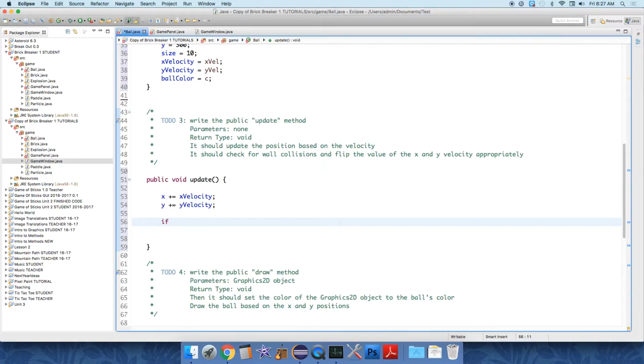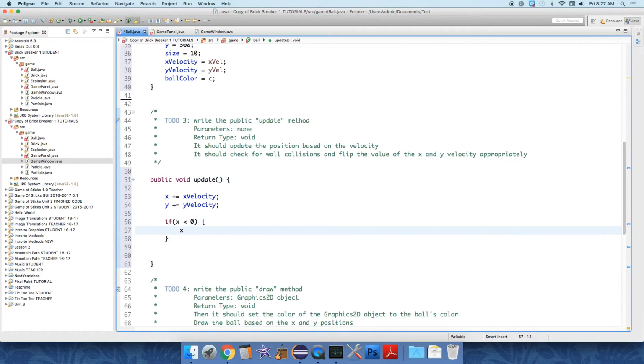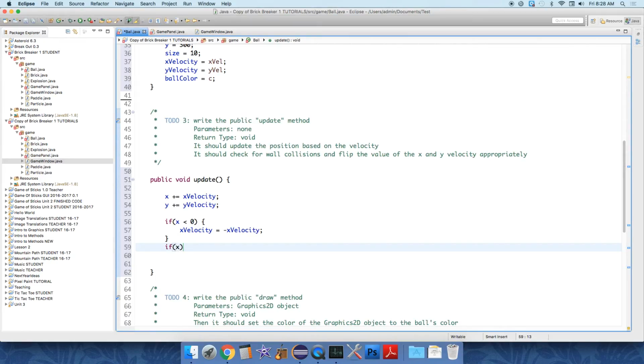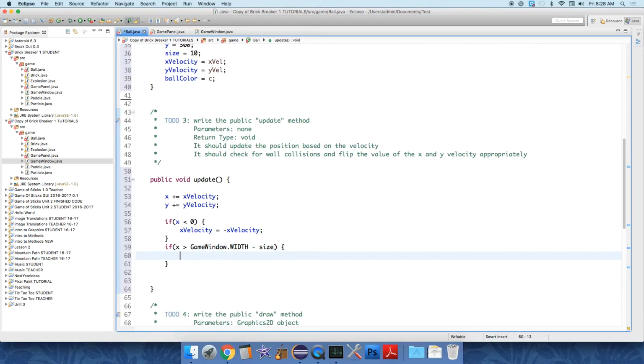We're going to do an if check. If x is less than 0, that means it's hit the left wall, and we want to flip the value of the x velocity so it moves in the other direction. x velocity equals negative x velocity. We need to check for the right-hand wall also. If x is greater than gamewindow.width minus size, minus the size of the ball, that means it has hit the right-hand side, and so we also want to flip the value of the x velocity. I'll leave it to you to do something very similar for the y velocity to make the update method run correctly.